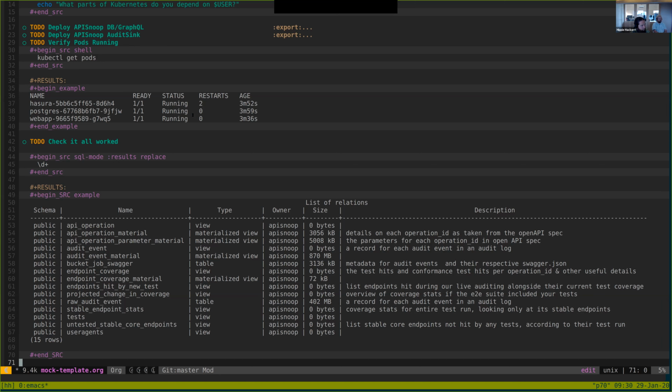There's the audit event material. You can see that the audit event material is 870 megs. Wow, it's usually around 400. This must have been a really heavy audit event job.